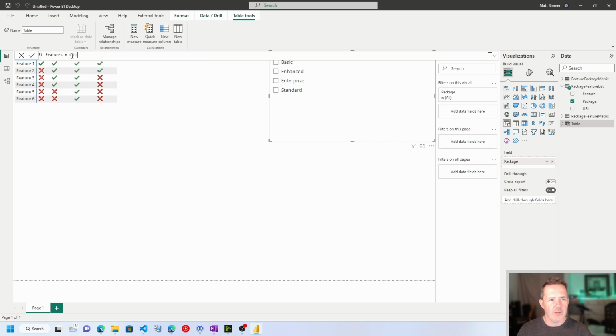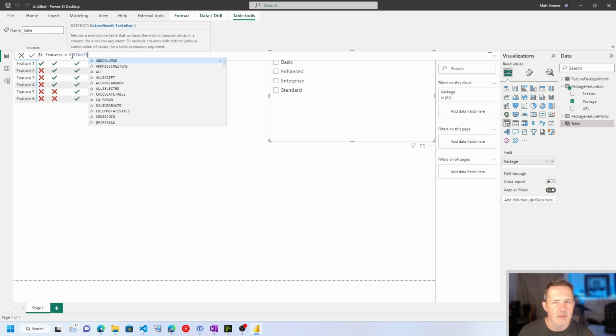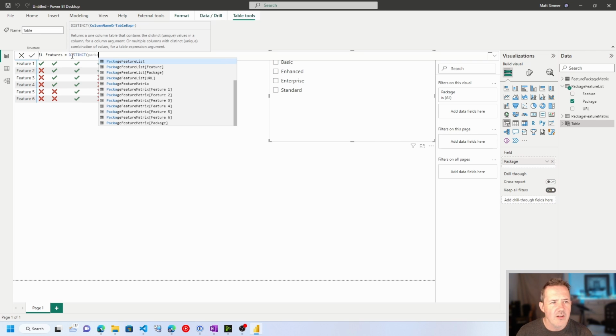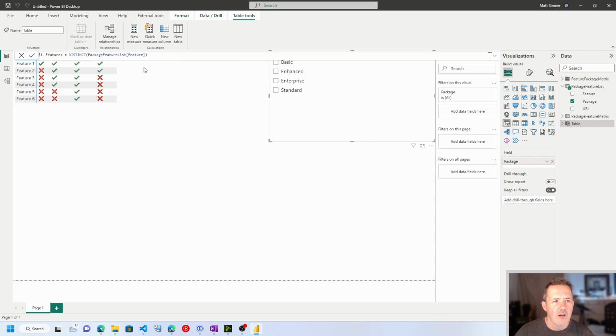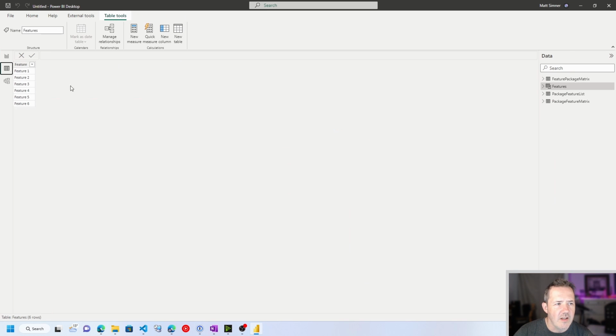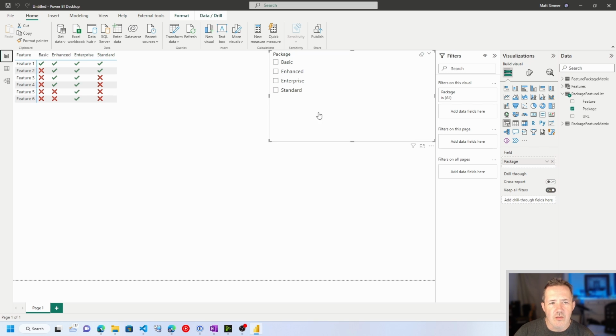And we're going to say that this is distinct, and it's package feature list feature. So that then should give us a list of 6. So let's just go to the data there and have a look. There we go, 6.